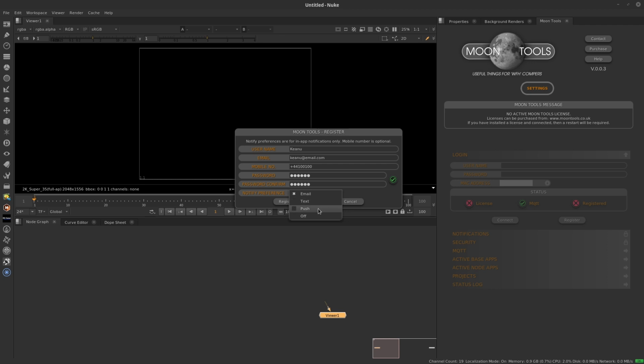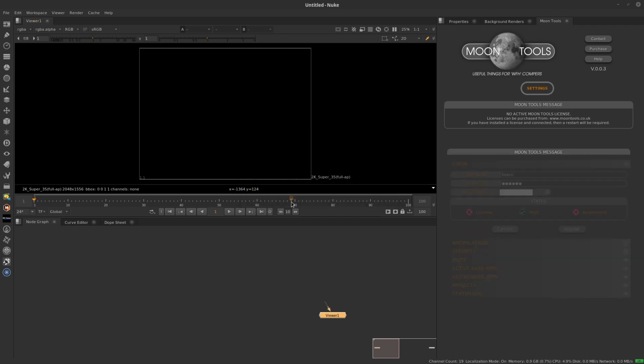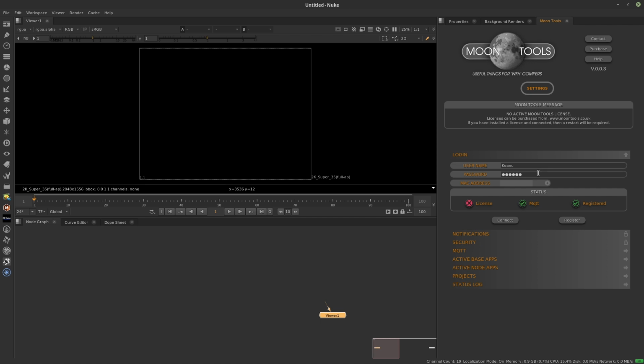So in this respect I'm going to put the notify preferences to push and hit the register button, and if I'm successful we will get a brief message to say that the user has been successfully registered and that licenses can be purchased from the Moon Tools website. So I'll click on OK, and then we can go about the process of applying for a license.